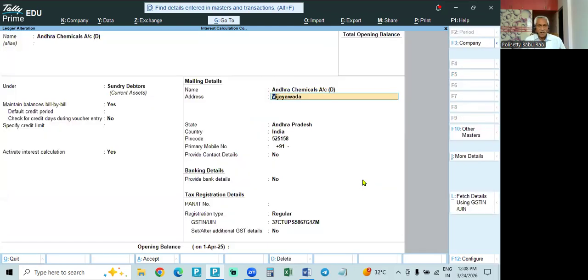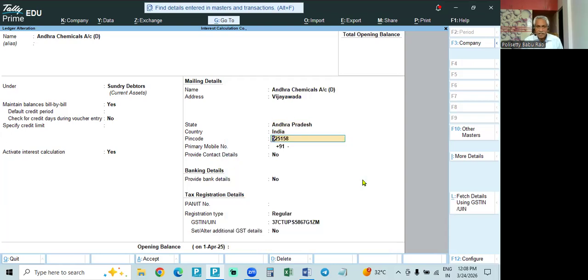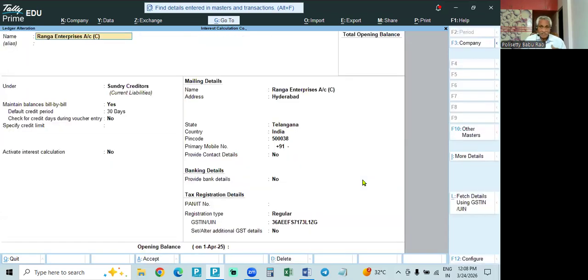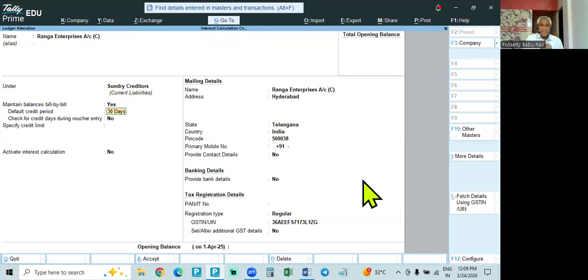Another thing: Vijayawada, suppose he is from another state, Vijayawada, Telangana, Andhra Pradesh. All these details and the registration number are given. This is for the debtor that I created already, but we can create it during voucher entry also. This is a creditor, from whom we are purchasing. Here, creditor, I have 30 days. In the first case I did not give it, but here it is taken. That will be given in the bill wise details, and here it will automatically take it.